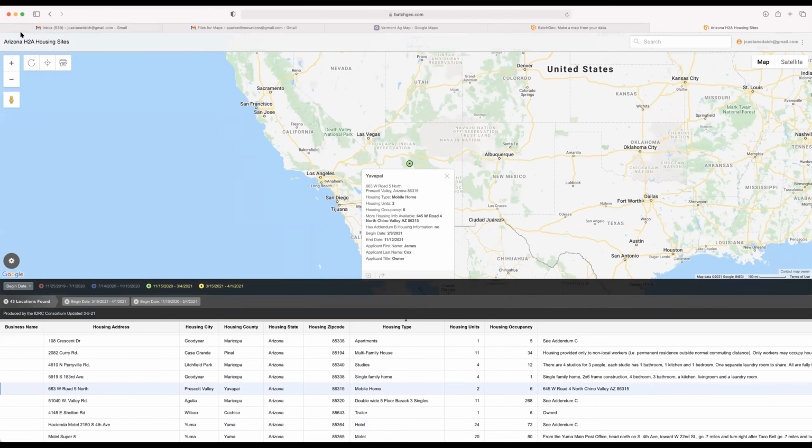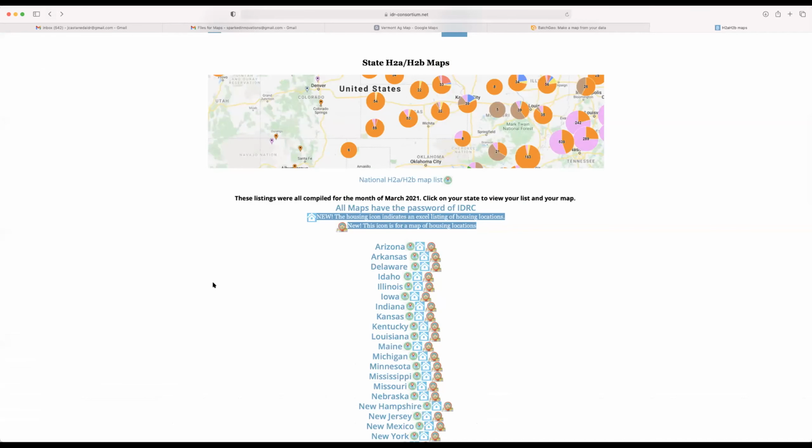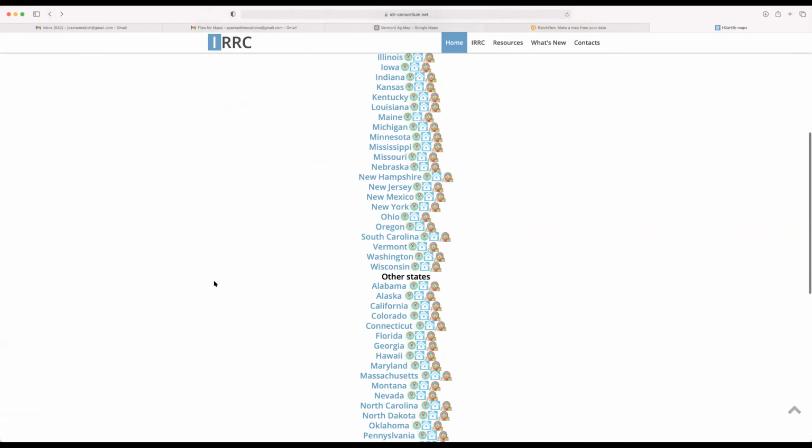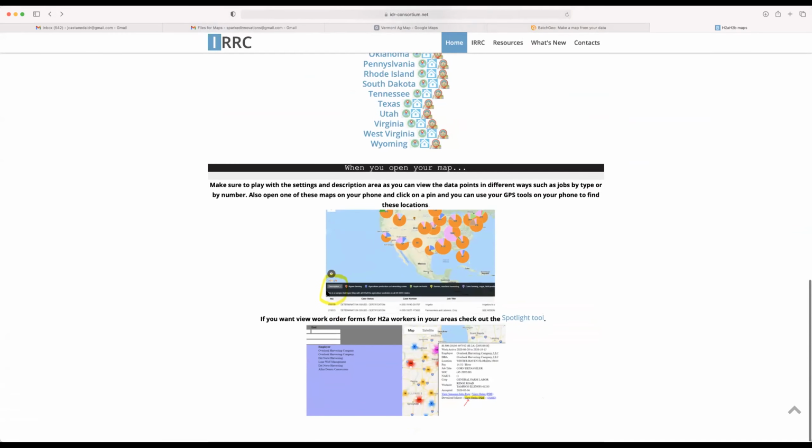So we are creating these maps for everybody monthly, maybe every 6 weeks, depends on our work schedule and how crazy everything is. The last time this was updated was in March. We'll update it again this month, and we're including all states, and then a little bit of information here.